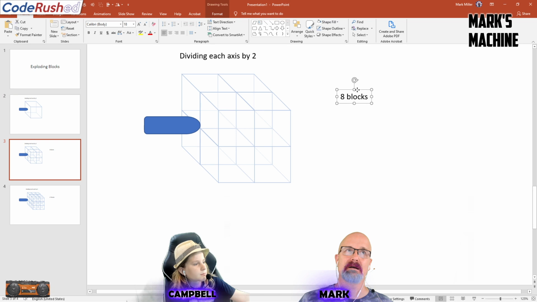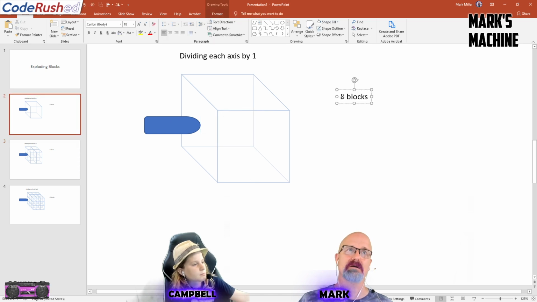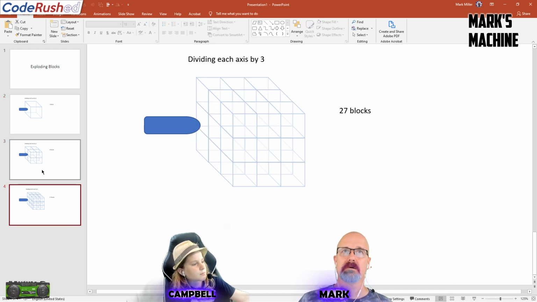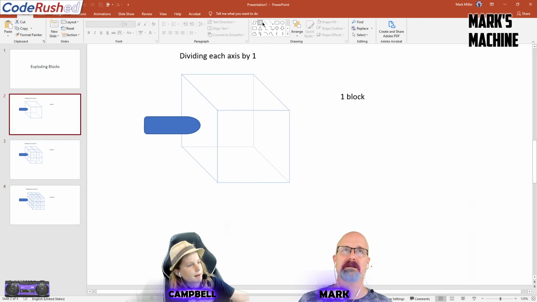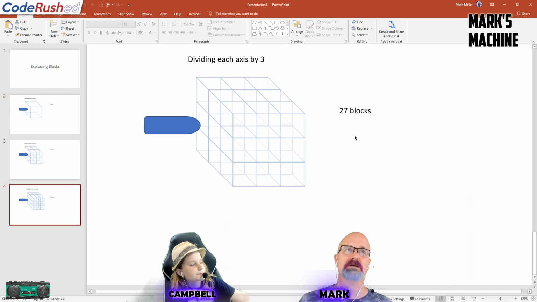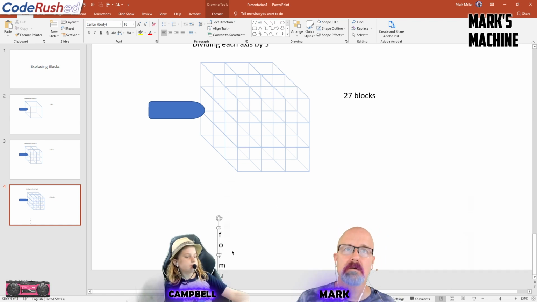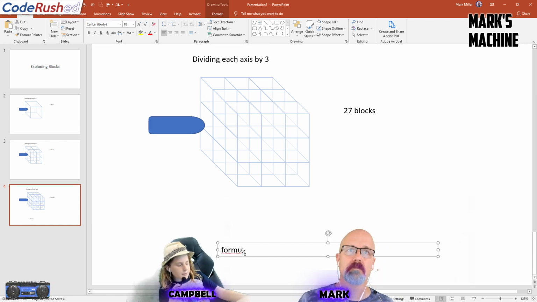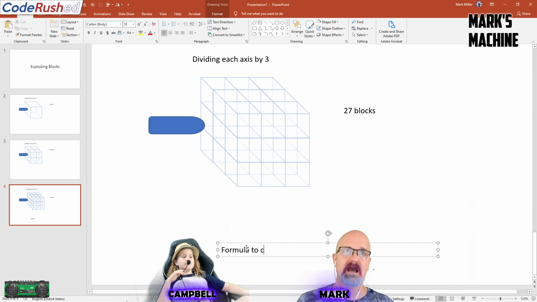And the cool thing about this is actually a mathematical property that we're looking at here, called powers. And it's the power of 3. Do you understand that? Do you see what's happening with that, Campbell? Basically, the formula for the number of blocks we're going to get, can you tell me what that is? It is the formula to calculate the number of blocks we will have when we explode.